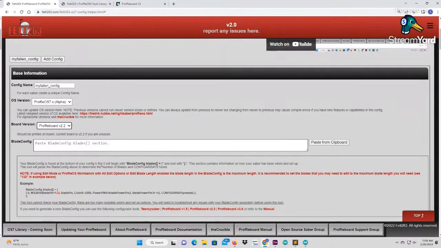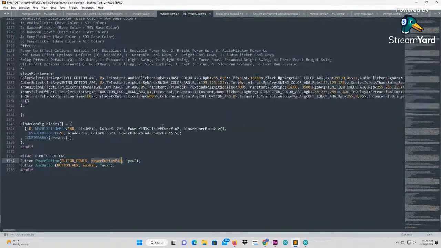So if you have an existing config, you would open it up. I usually use Sublime Text, but it could just be a notepad. You don't want to use a word processing program, because they do weird things with characters. But you're going to scroll all the way. I have mine open already. I'm cheating. But at the very bottom of your existing config, you're basically just looking for this section. It'll start with blade config like this, and it'll end with a bracket and a semicolon.